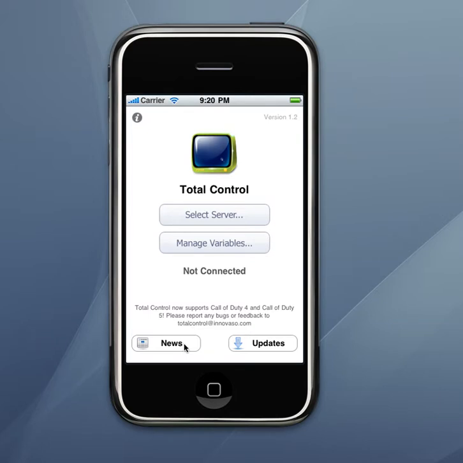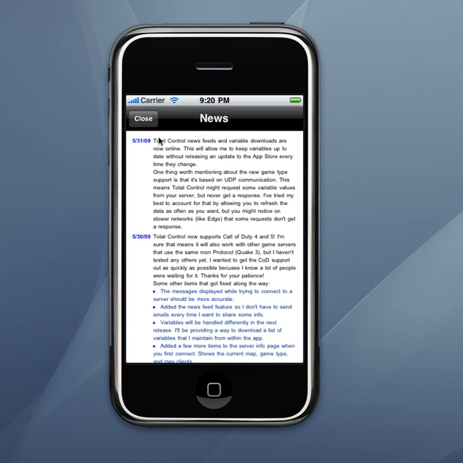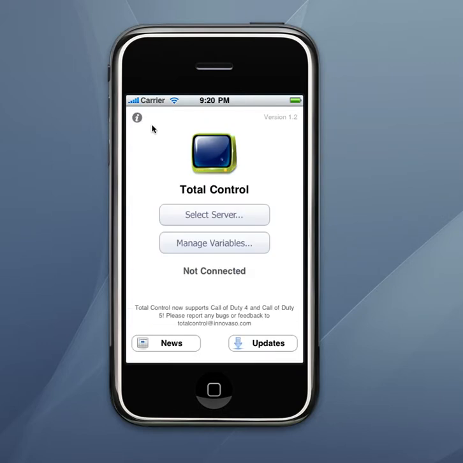There's the news, which basically just gives me a way to keep everyone up to date. You don't have to go to the website to see anything new going on with Total Control. There's a message here on the bottom that actually is dynamic, so it looks that up on the website every time it starts in case there's something I need to let everyone know. Like if there's a new update in the App Store, that way you don't have to wait for the App Store to tell you that there's a new update.